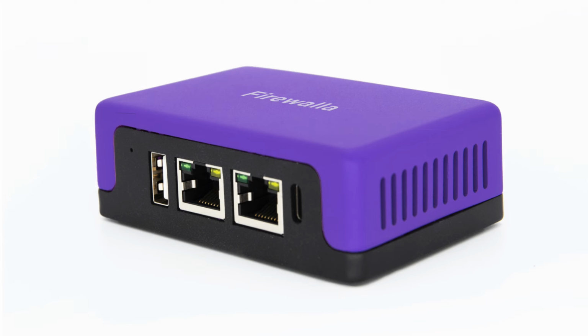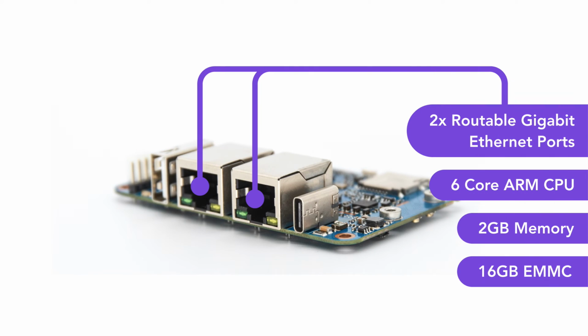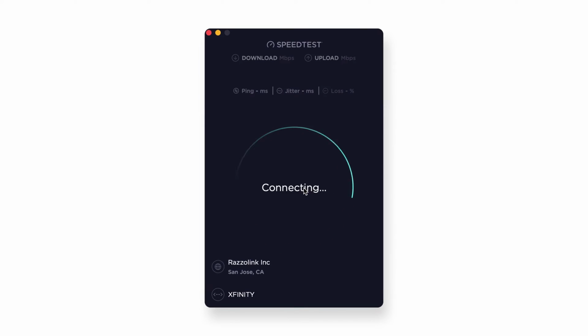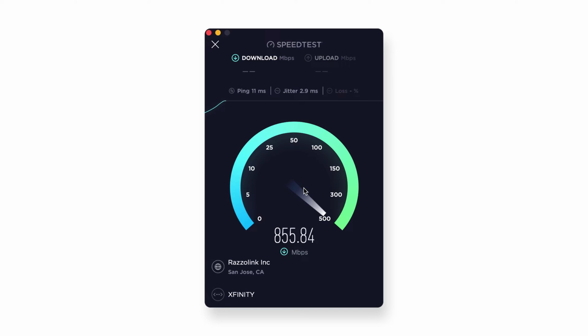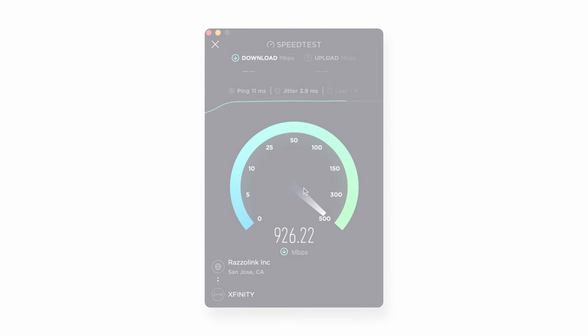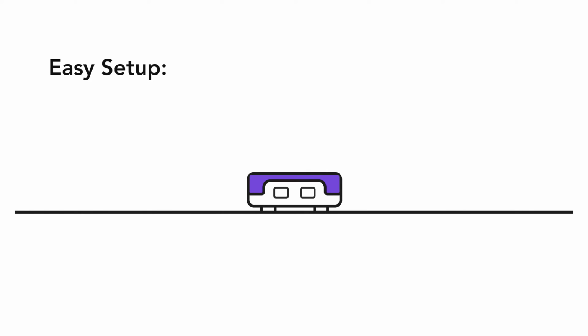We created the Purple based on the Firewalla Gold with 2 gigabit Ethernet ports and a 6-core ARM processor. The Purple can inspect traffic at gigabit speeds, which is perfect for fast internet services, and still has enough horsepower for future expansions. The Purple retains the same flexibility as the Gold.